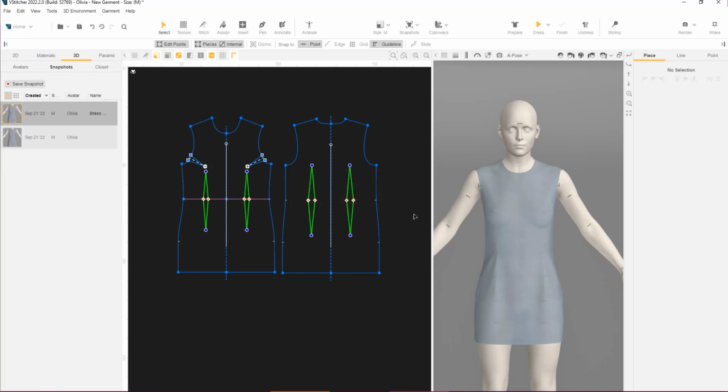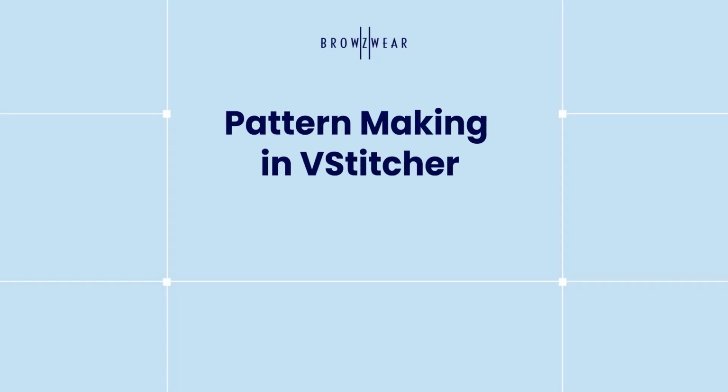Thanks for tuning in to part 1. In this demo, we walked through two methods of creating 2D patterns in VStitcher. Next up, in part 2, we'll show you how to create a new style from the dress we just created. To learn more about pattern piece creation in VStitcher, visit our Help Center, help.browseware.com.